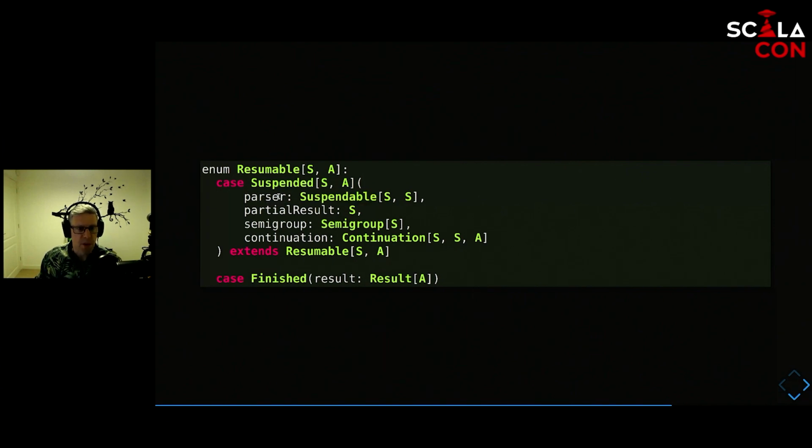So when suspended, we store the parser that we suspended at. We store the partial result, the intermediate value that we parsed, which is of type S, not the final result type A. We also store a semigroup on type S, and a continuation, which accepts values of type S and will return the value of type A.